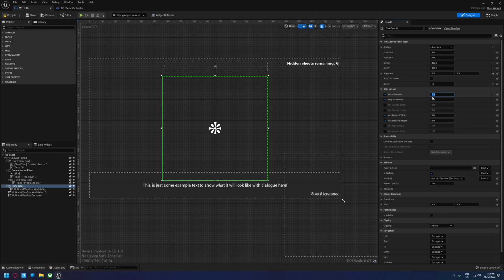Now, strictly speaking, you should be able to get away without doing these, but Unreal Engine can be a little bit finicky sometimes with UMG. So I would recommend enabling these and just setting them to the same value you use up here. That just ensures that this size box is never going to end up bigger than this value.